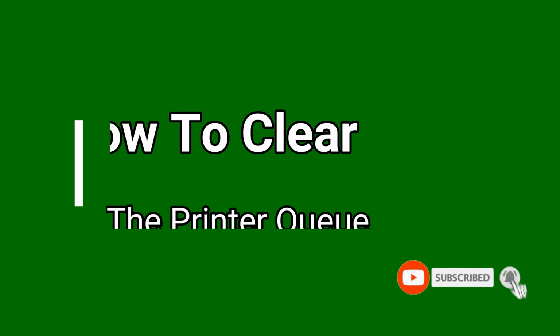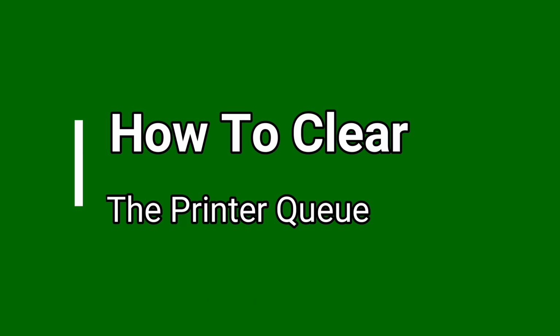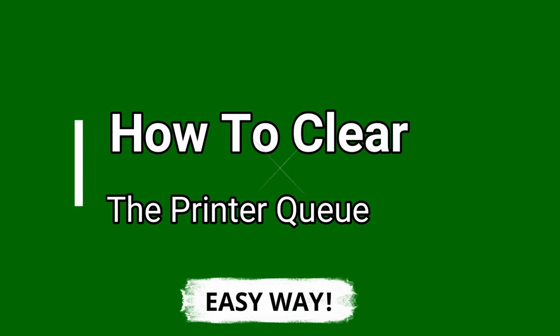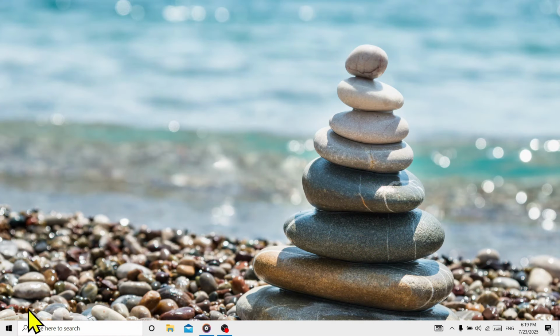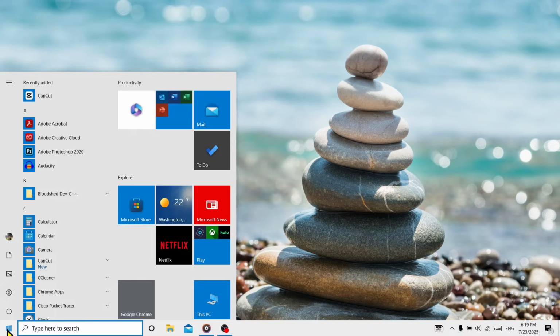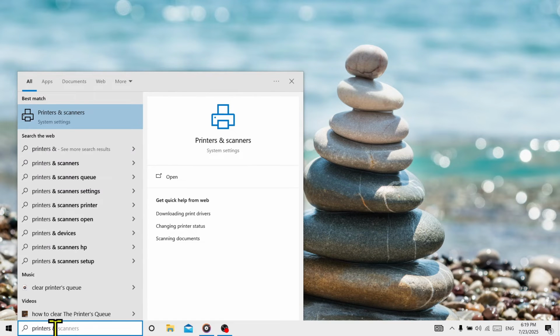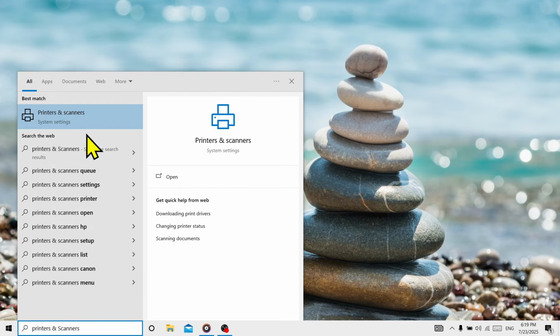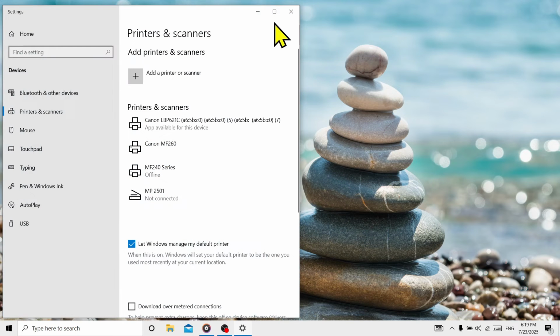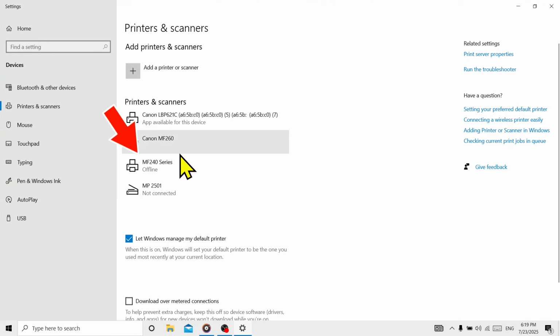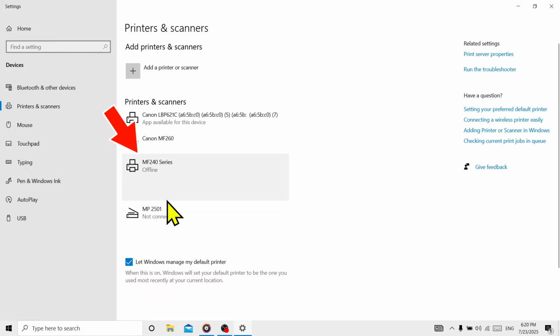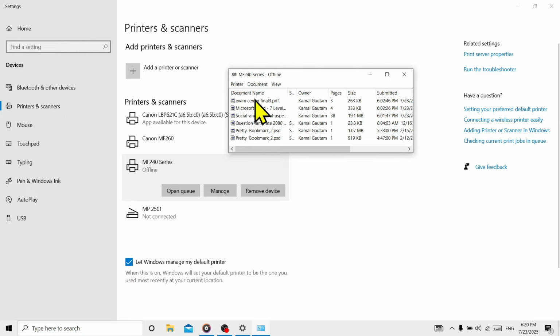In this quick tutorial, I'll show you how to clear the printer queue if your documents are stuck or not printing. First, on your Windows computer, click the Start button and type Printers and Scanners in the search bar. Open it, then click on your connected printer. Next, click Open Queue to view all pending print jobs.